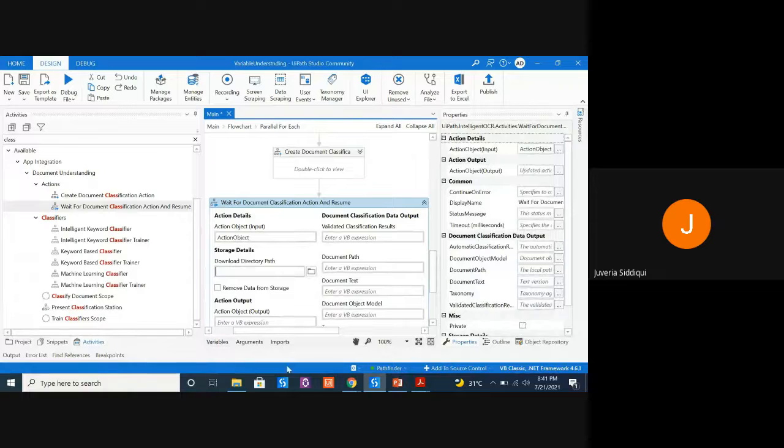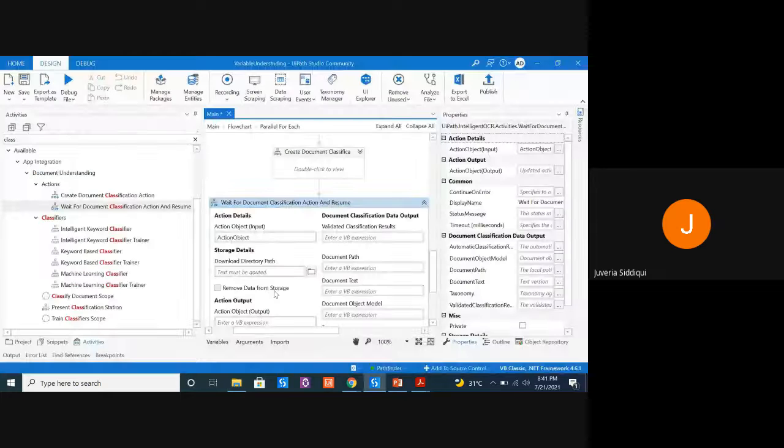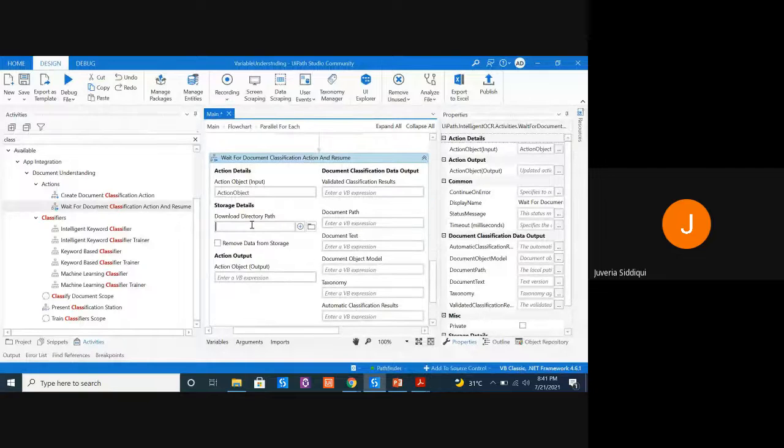Storage details: I want to use the same path, I'm going to give this. I don't want to remove the data from storage, I'm going to keep the same. I'm going to override my output. So action object again, validated classification result. I already have that. This output is coming from this activity.